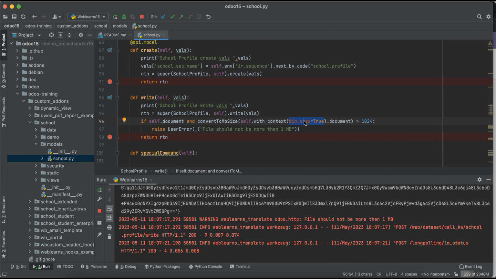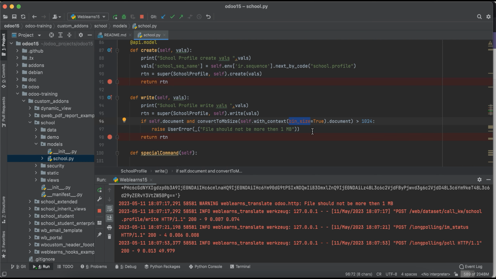Well, in the product.template and product.product plus in the website underscore sale also you can see this bin underscore size. Now your exercise is to comment below in which different situations you can also use this bin underscore size.